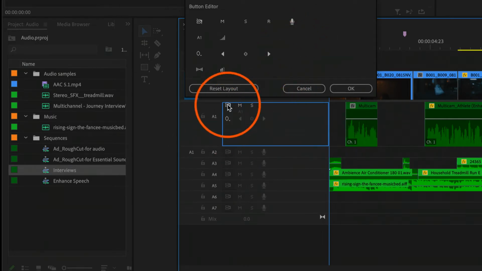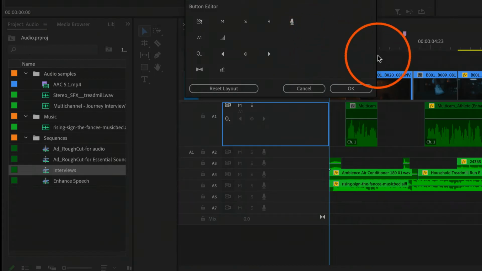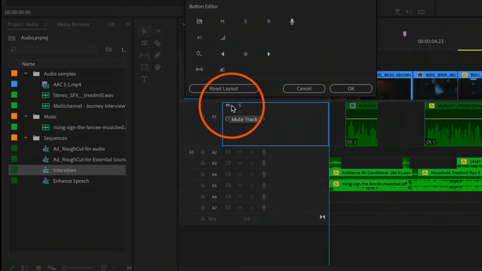And I'm gonna do the same thing with the sync lock, because again, I don't want to mess with sync lock. I never use it, so I just want to get that out of the way. And now I'm just left with the mute switch and the solo switch and the keyframes.